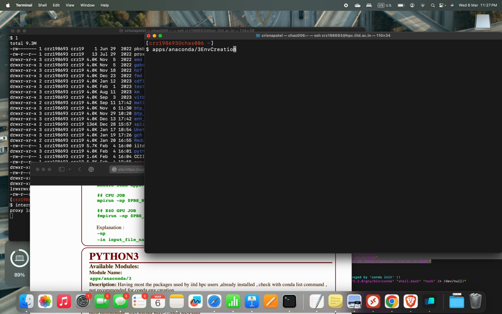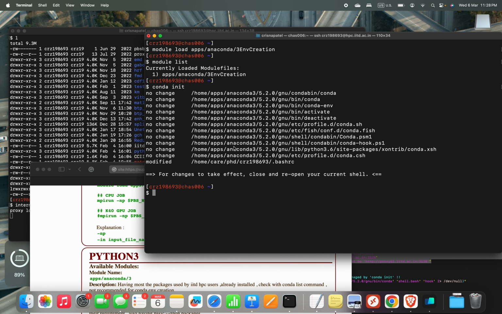Here, let's load that particular module in HPC. Module load, done. We have it. Of course, you can check with module list, and we have that. Now, once you have that, you can run conda init.